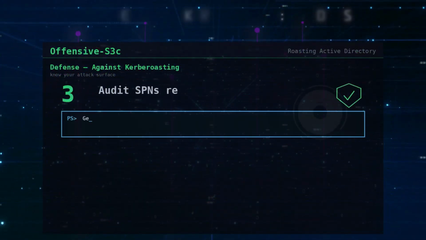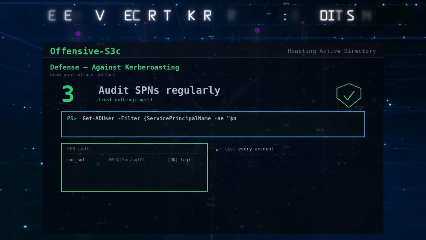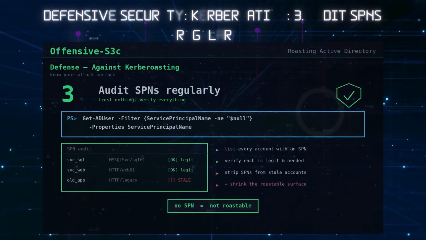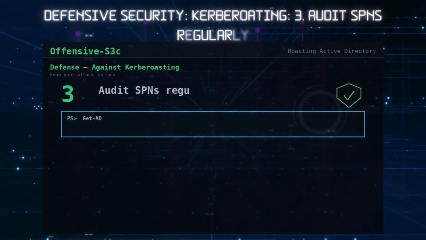Number 3. Audit SPNs regularly. Use PowerShell to enumerate all accounts with SPNs and verify each one is legitimate and necessary. Remove SPNs from accounts that no longer need them.